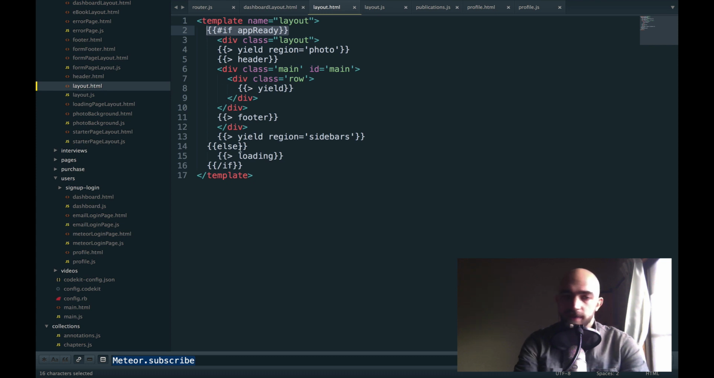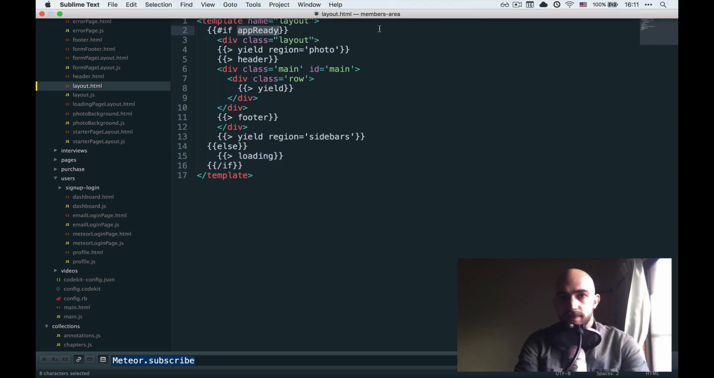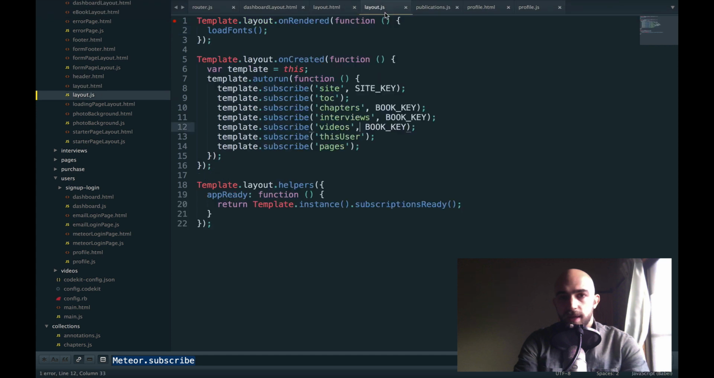So basically, if the app is ready, then display the app. If not, display the loading template. Now this is just a template helper, which we need to define. And I then did that right here. First thing I did is create an onCreated block to hold the actual subscription calls.